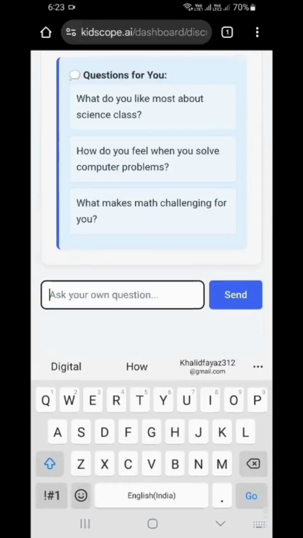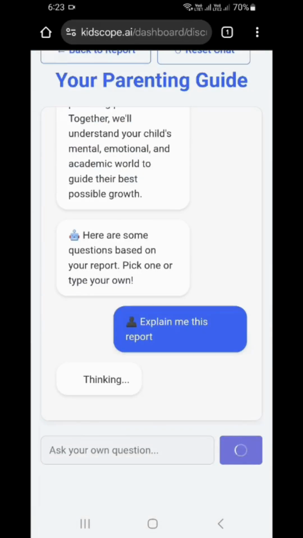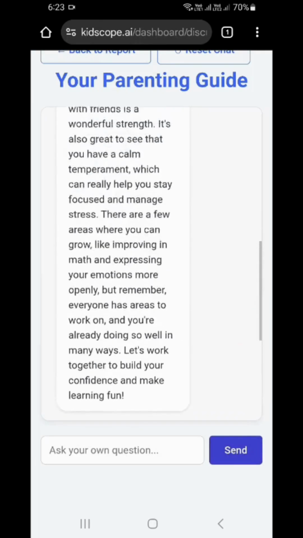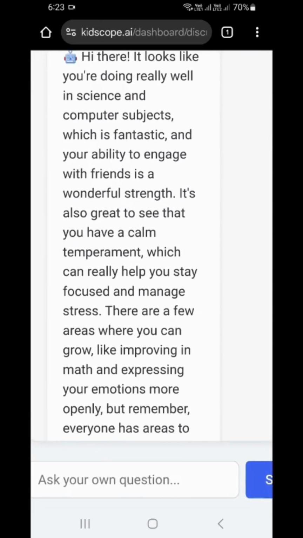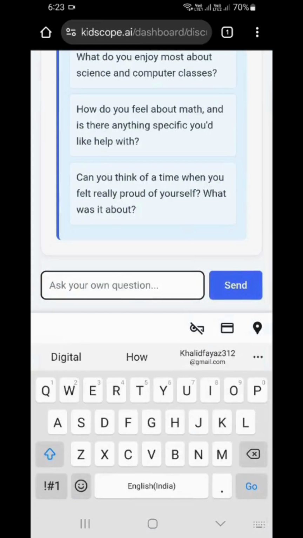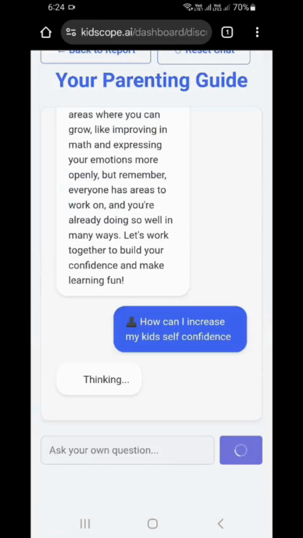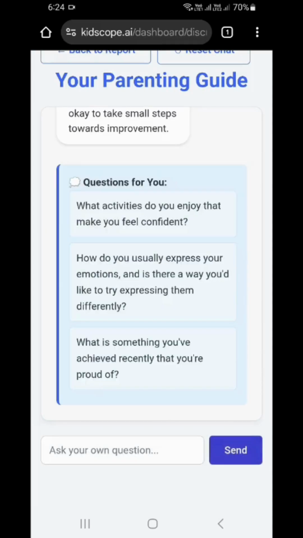You can use the agentic AI chatbot, Saarthi, to know more about your kid, and also for parenting. Saarthi gives you the answer to every question related to your kid. No more guessing, understand your kid deeply with KIDSCOPE.AI.